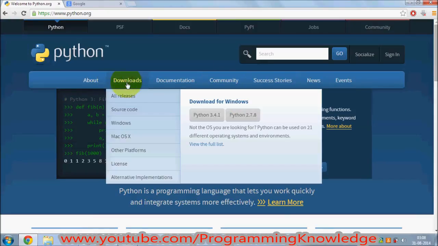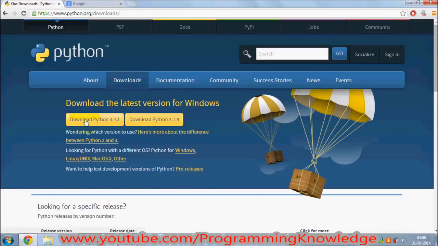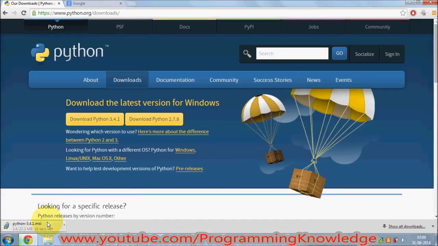But the tab we are interested in right now is this download tab. In here there are two versions. One is the very latest version, and one is a slightly older version but also very stable. What we are going to do is download the latest version. So I'm going to just click this download button, and it will download Python 3.4.1, which is the latest version at the time of making this video. Once this download is complete, we will be able to install Python on our system.